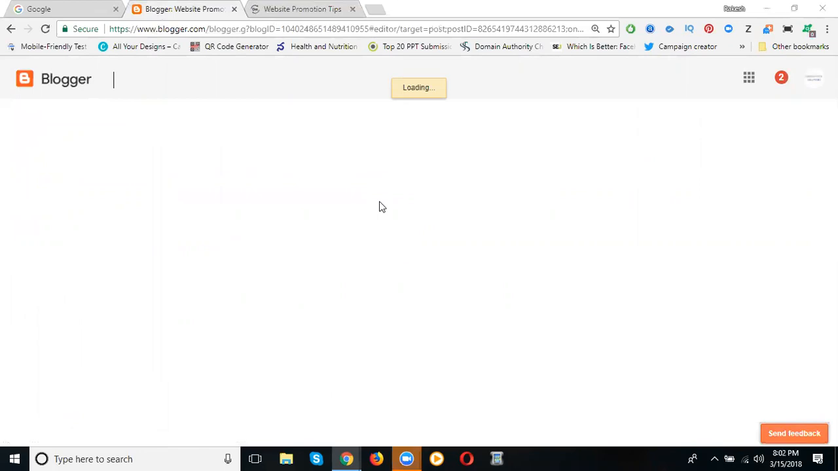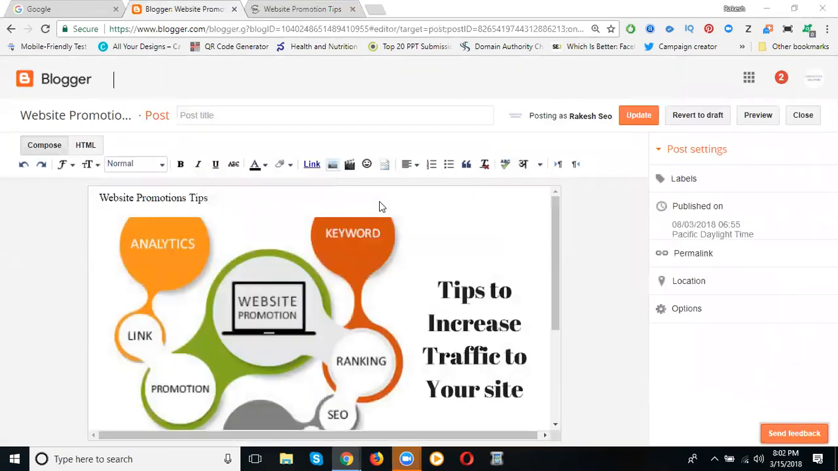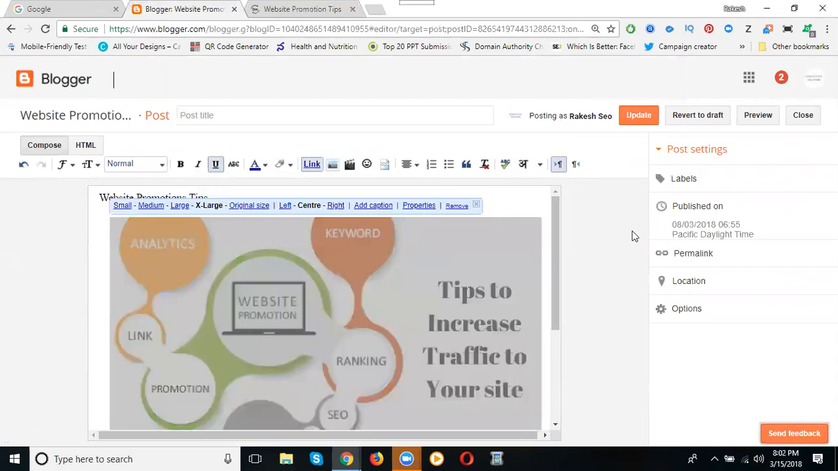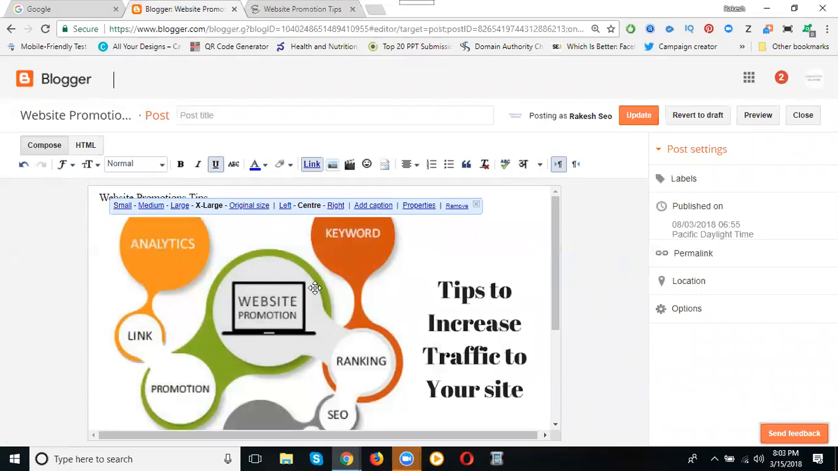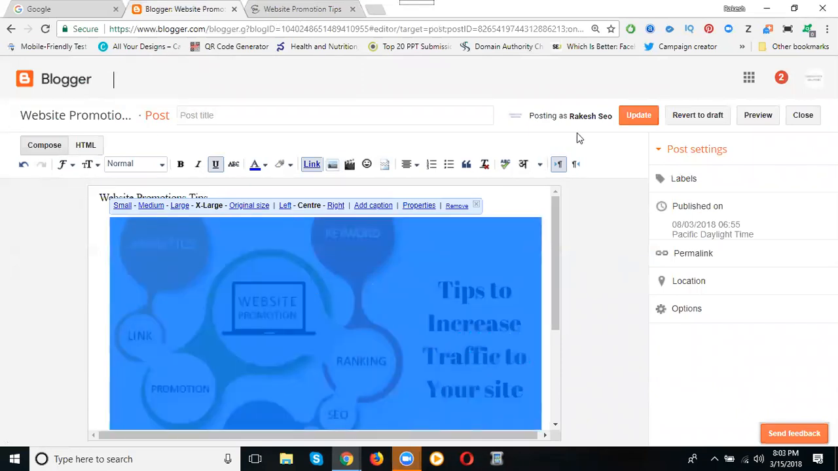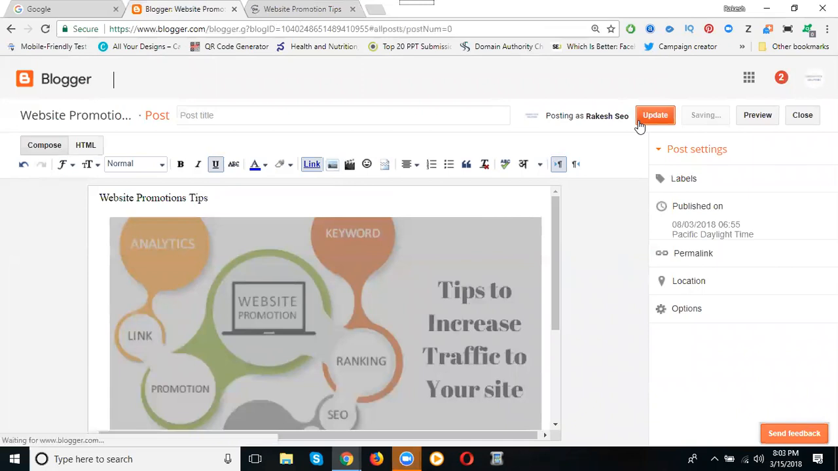If you add the alt tag, what is that? Alt tag is nothing but an image-specific name. Now here, just select the image. The option is called Properties. What is that? Title text and alt text. My title text is website promotion. Then this is my image alt tag. Click Save.